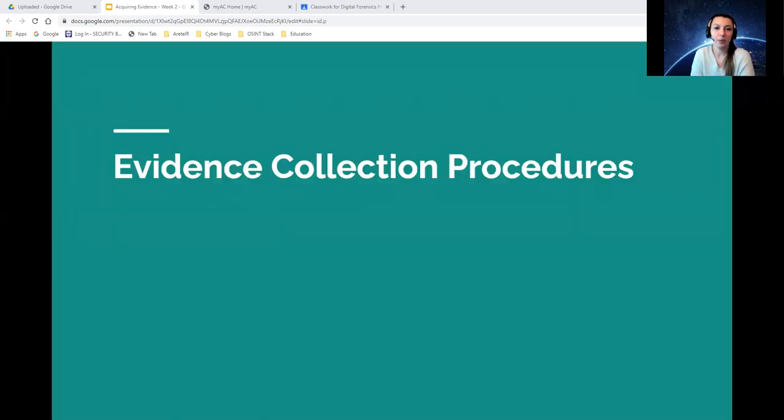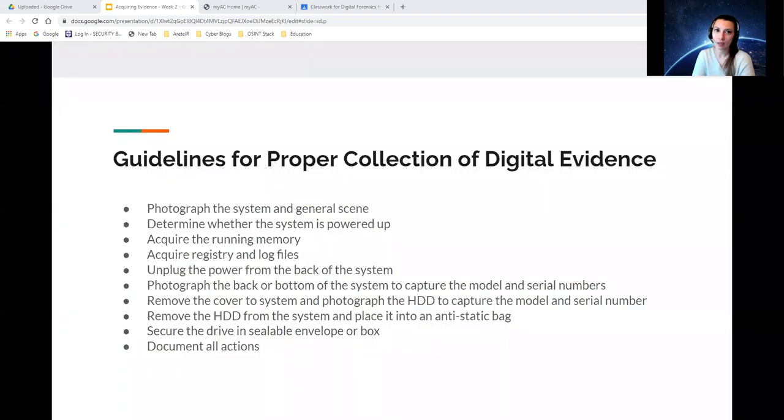There are a number of parallels between digital forensics and other forensic disciplines, such as trace evidence. The key parallel is that organizations acquiring evidence need to have a procedure that is sound, reproducible, and well documented. So we'll talk about some of the guidelines for proper collection of digital evidence.